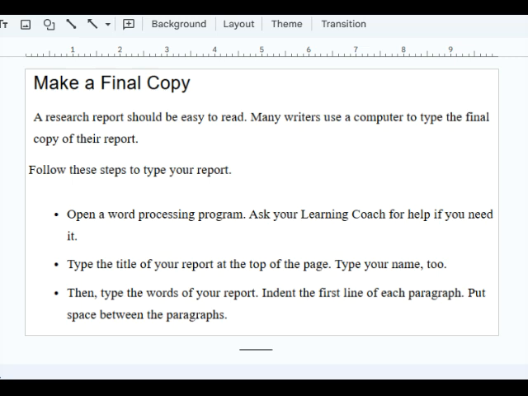So remember, your final copy. Your research report should be easy to read. Many writers use a computer to type the final copy of your report, and that's what your homeroom teacher wants you to do. Follow these steps to type your report.